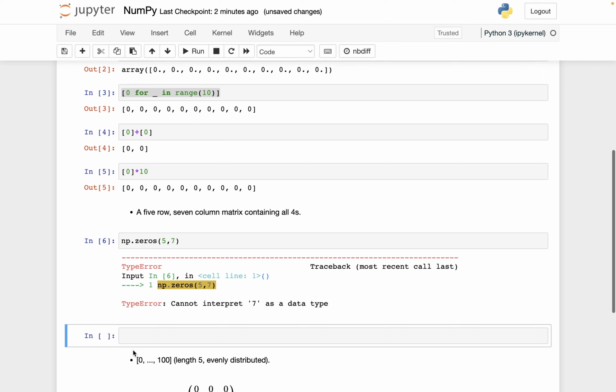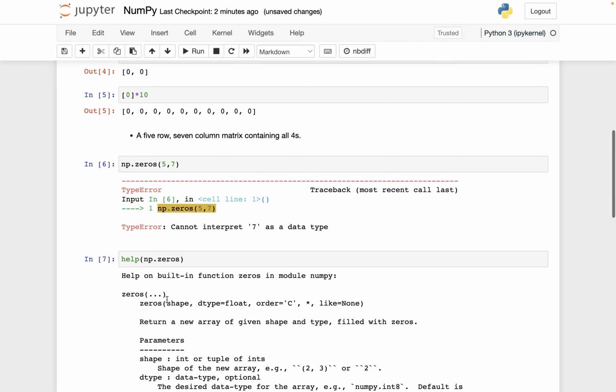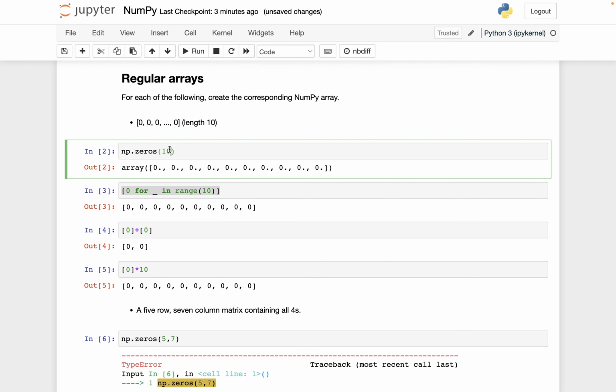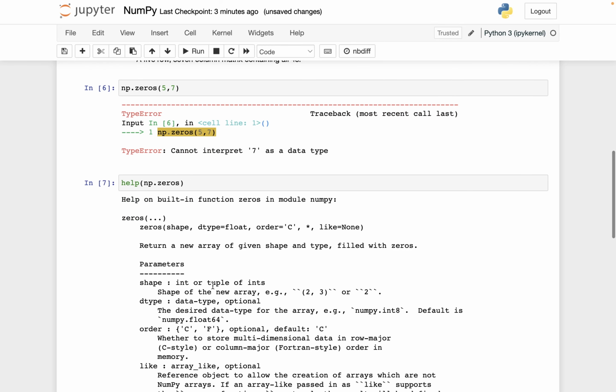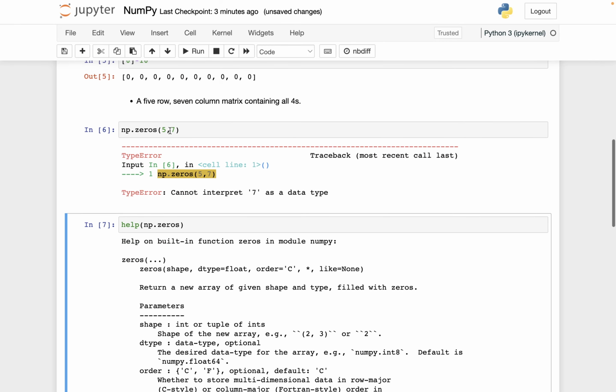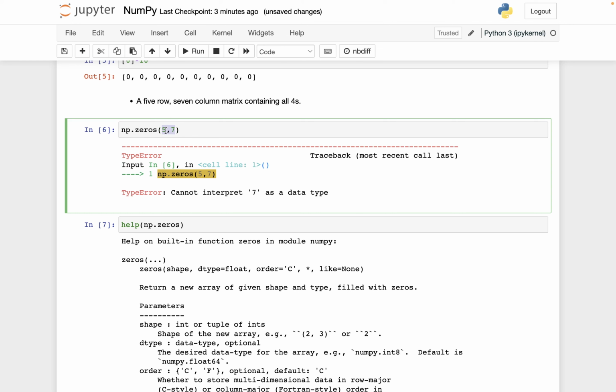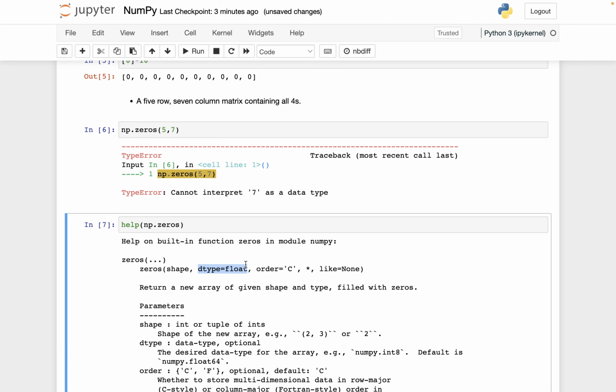and yet this error: cannot interpret 7 as a data type. And if you check out the help for this np.zeros function, you see that the initial input is supposed to be a shape, and this should be an integer like what we did up here. We gave it the integer 10, or it can be a tuple. But here, it was sort of like I was trying to give it a tuple, but this isn't a tuple. I gave it 2 different integers here. And so the second integer, this 7, that was getting set as the dtype. And so that's why we got this TypeError, cannot interpret 7 as a data type.